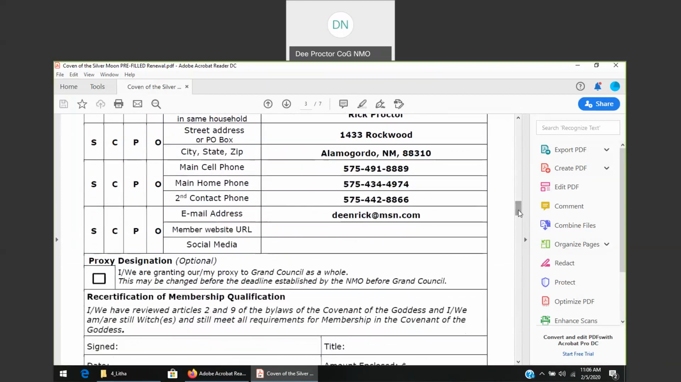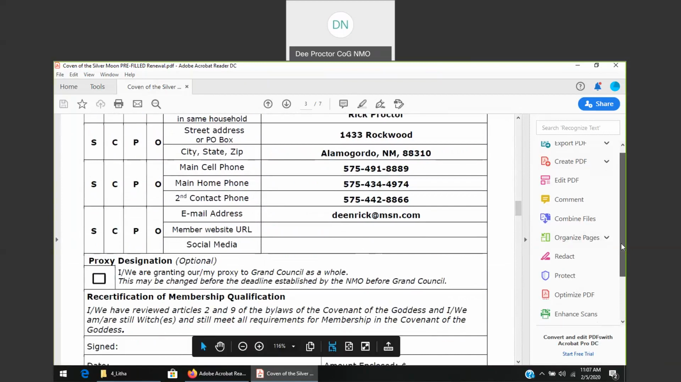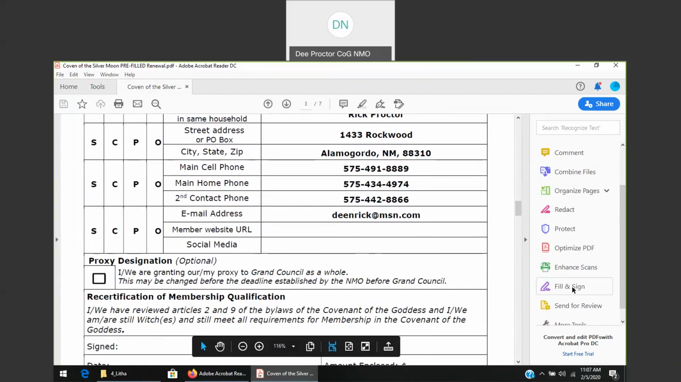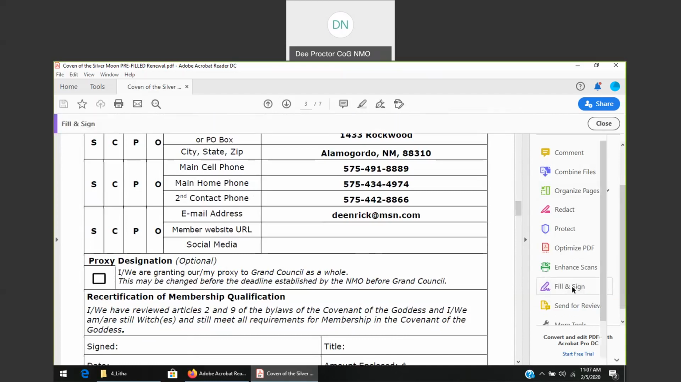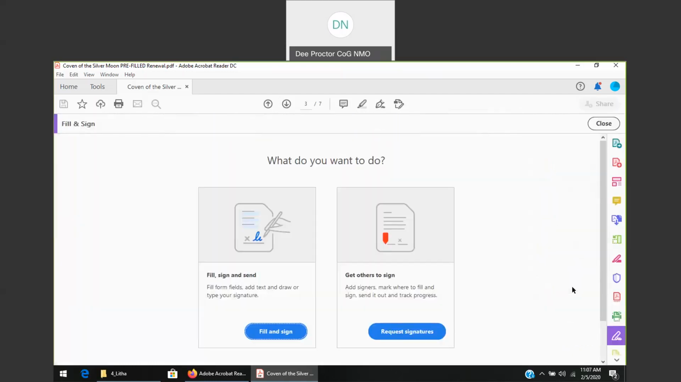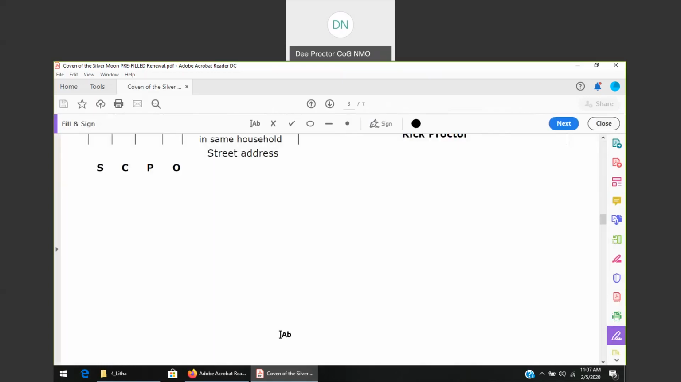And so for instance, I might want to add something to my social media. So what I would do is I would come over here and click on the right, and you go down. We're going to be filling and signing and changing things here in the Adobe Acrobat Reader. So I would like to fill and sign things. I'm going to click on this, and as you can see, it's asking if you want to fill, sign, and send or get others to sign. Right now, we're going to fill and sign because you are going to send it back. So it's going to take a moment and it'll open up.